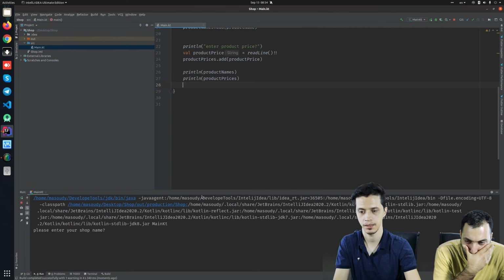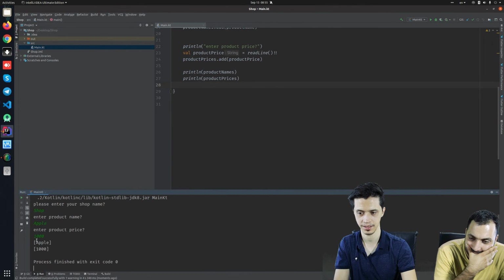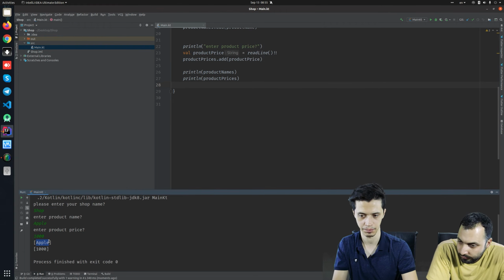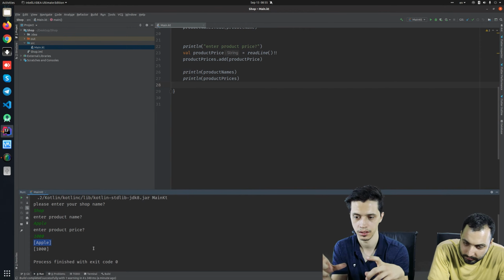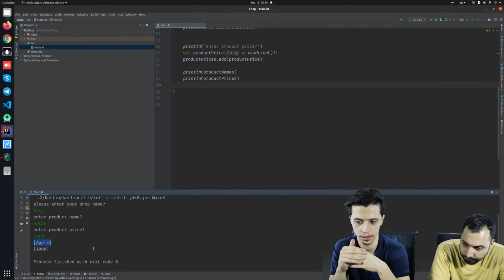We run the program, it asks for the shop name, we name it shop. Enter product name, we enter Apple. Enter product price, we enter 1,000. And it prints a list that has only one item, and it is Apple. And again, it prints the product prices list in the brackets. These are not braces, just brackets. Yes, brackets are the notion of list.